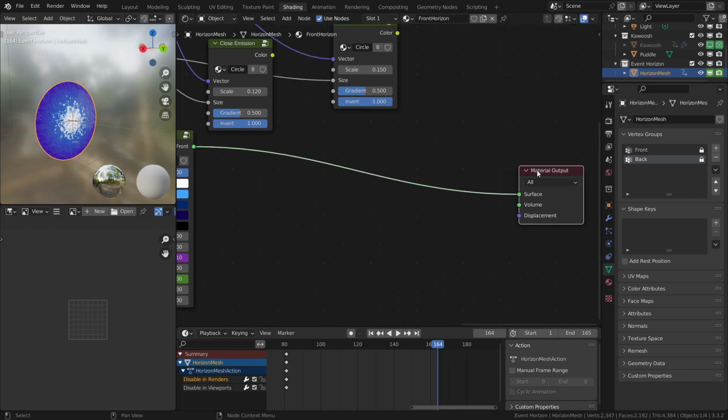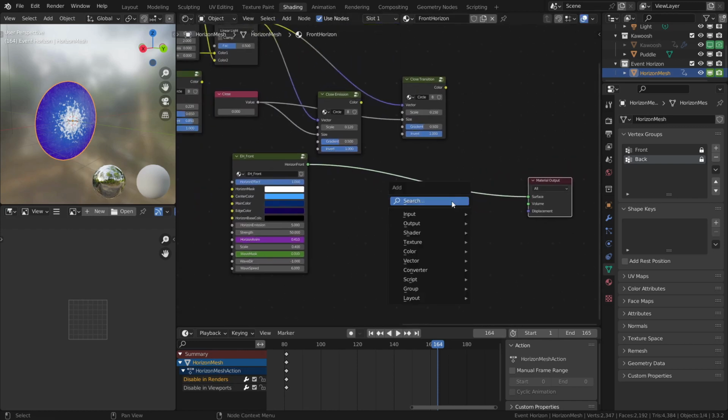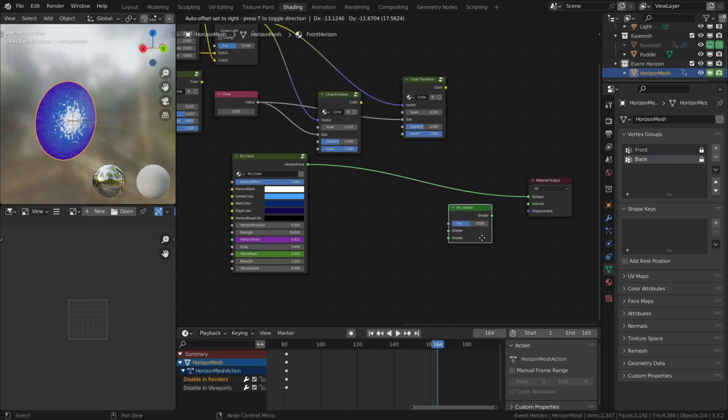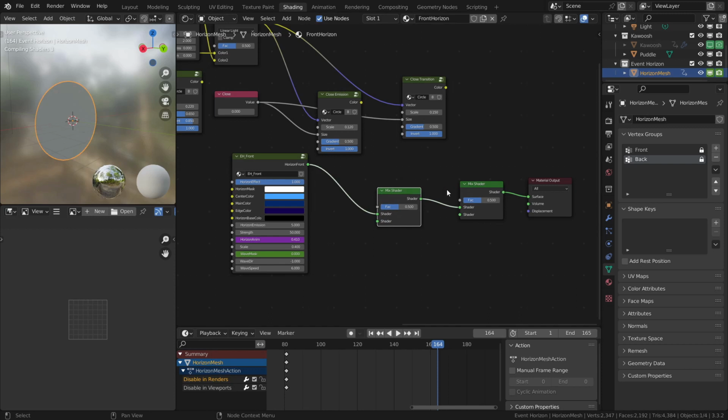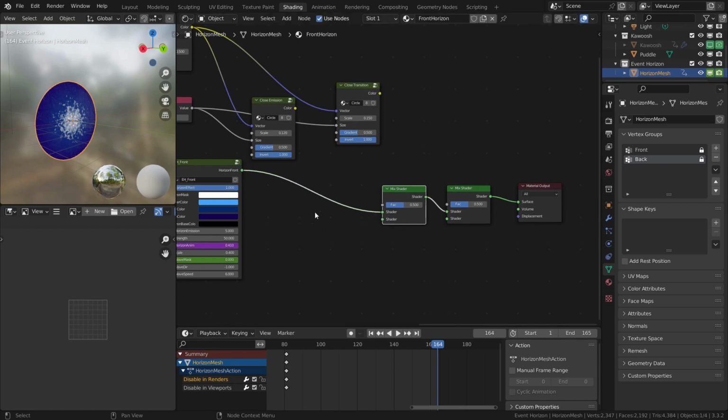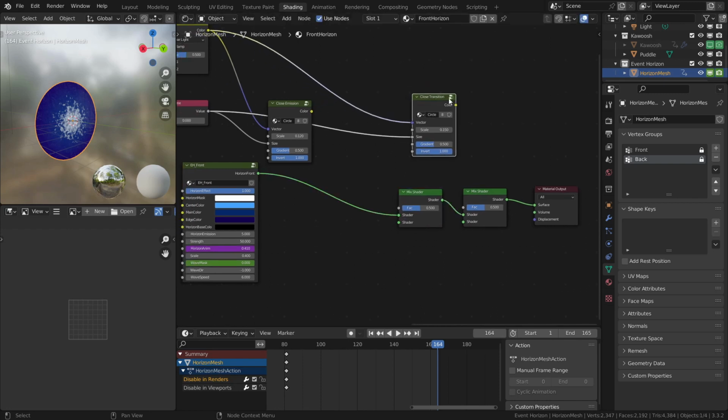So next thing we are going to add is Shift A, mix shader twice, because this is one for this circle, and another is for this circle. Plug over here, perfect. Let's add more space. So transition is going over here, emission is going over here.